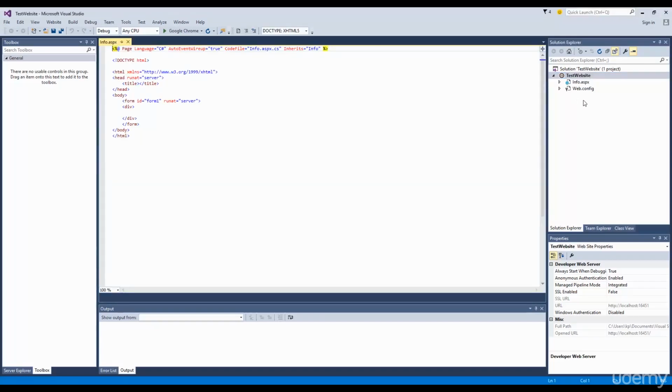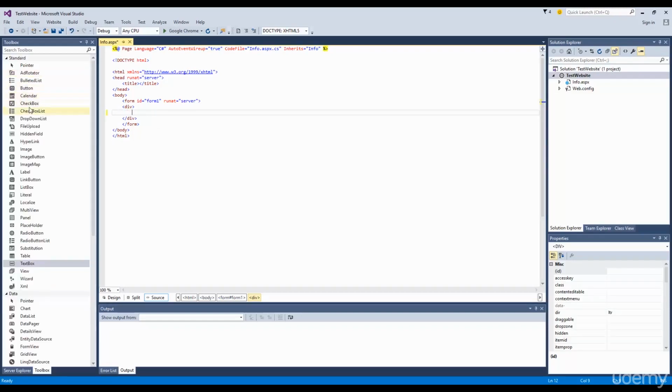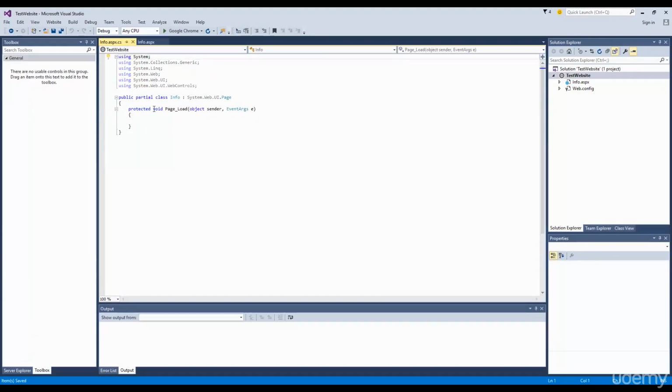We'll wait for it to do that. Once it is done, I will go ahead and add a text box. So there you go. We have a text box with ID TextBox1. Now, next thing we had to do, you must be remembering how we go to the code behind. You just press F7. Press F7, you go here.